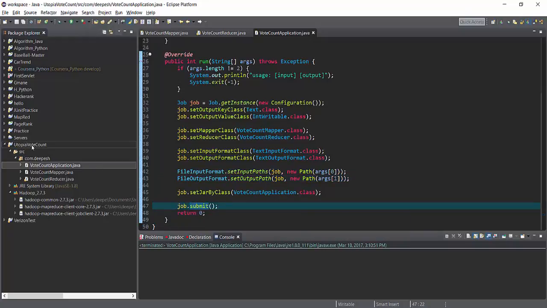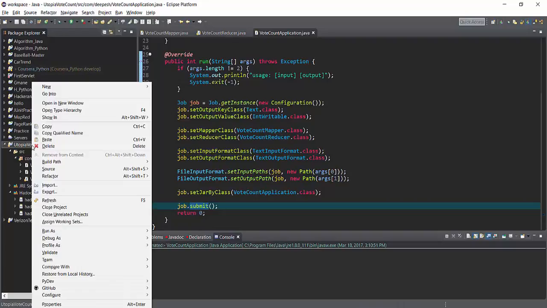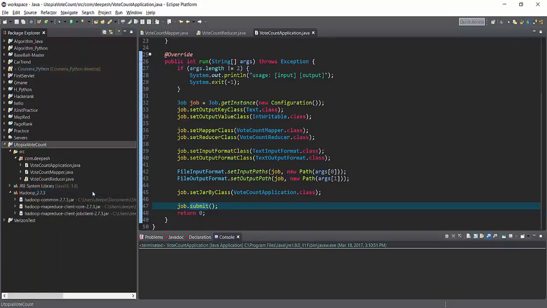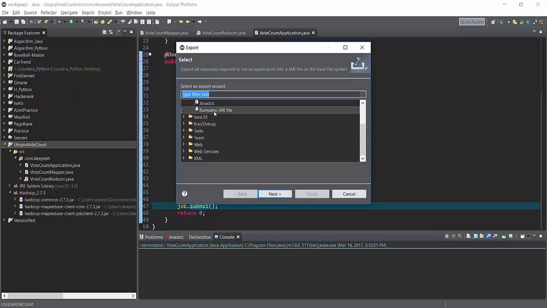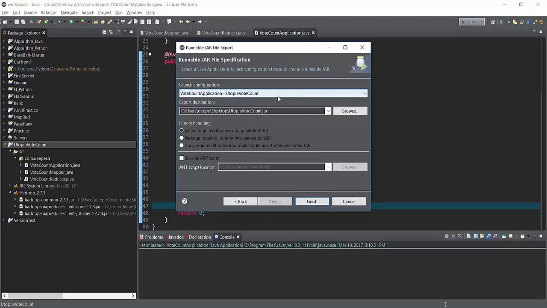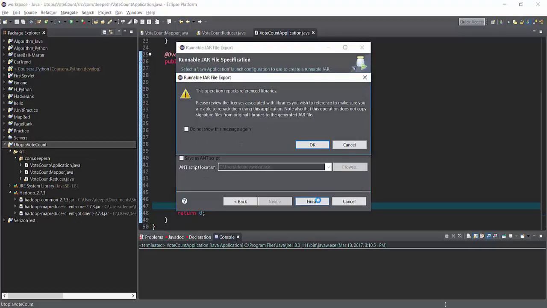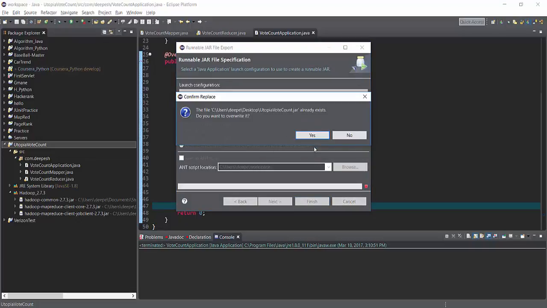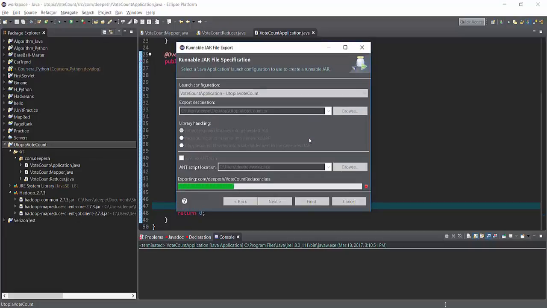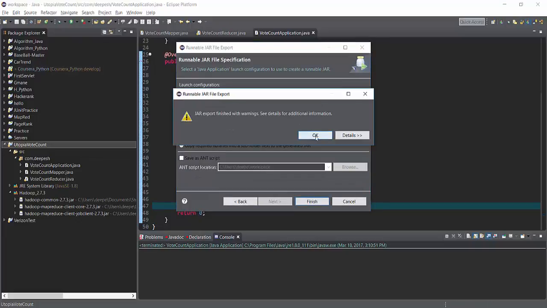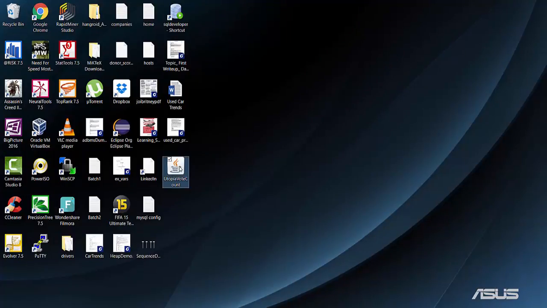Now let's export the jar file. So right click on this, click on export, and select the runnable jar file. Okay, select the VoteCount application as the launch configuration, and the export destination as the desktop. Click on finish. Okay, so this will export the jar file. Yeah, so this is my jar file created on my desktop.